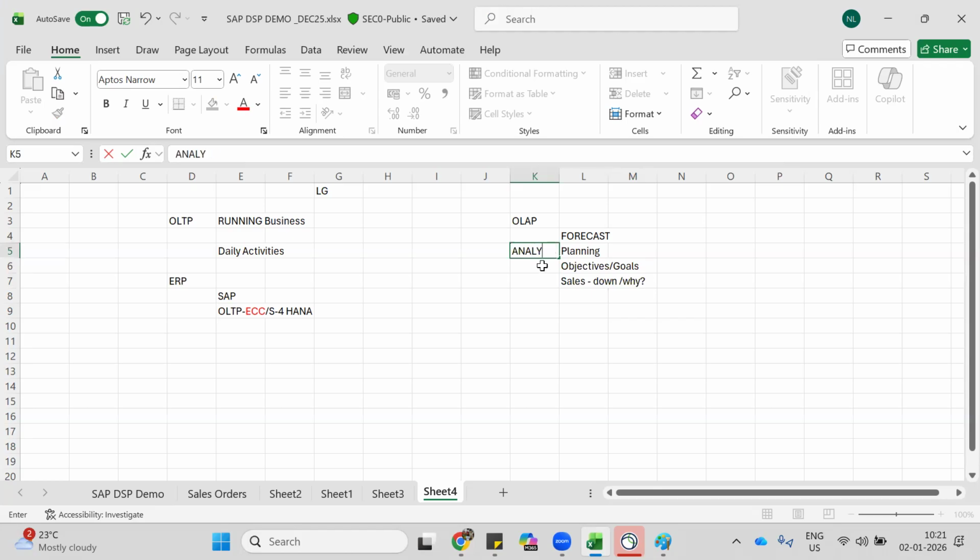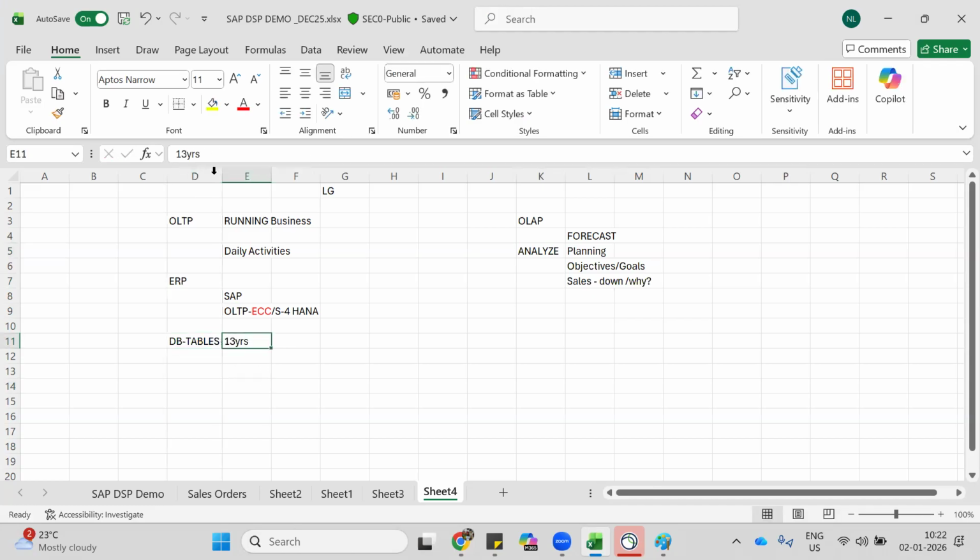Analyze your business. So where is my business? The business is there here. Almost all 13 years of data is there here. So the business is stored in the form of database tables, and the data is there on a daily basis. You want to apply for a loan, for example. 13 years of transaction data, bank statements are there here.